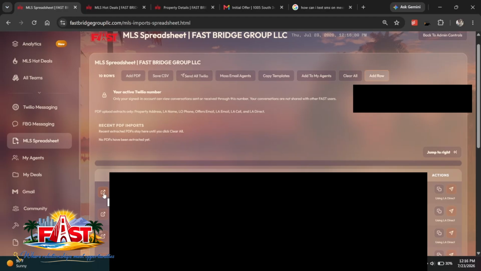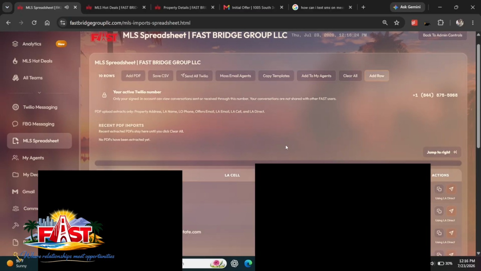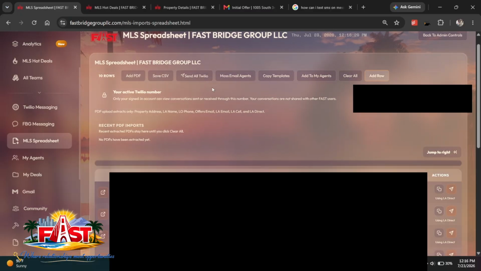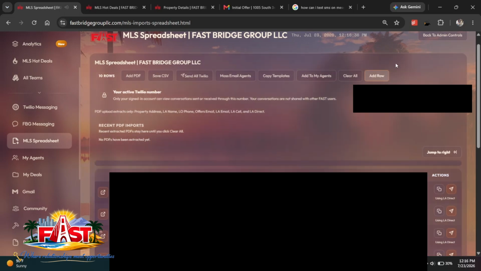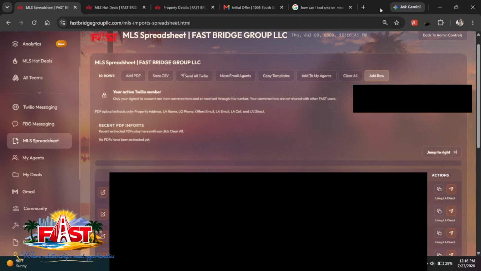And then this button all the way to the left of the spreadsheet is called Open Property Details page. You can also right click and open the property detail page in a new tab, or you can open it here or hook the property from the MLS spreadsheet. You don't have to worry about the Twilio buttons. So far today we're just going to be talking about the PhoneLink. Once we get you guys configured with Twilio, you'd be using that later down the line.